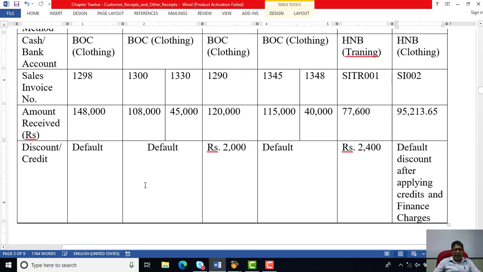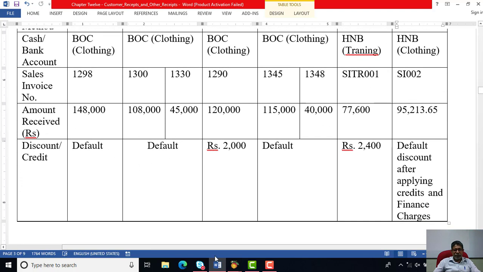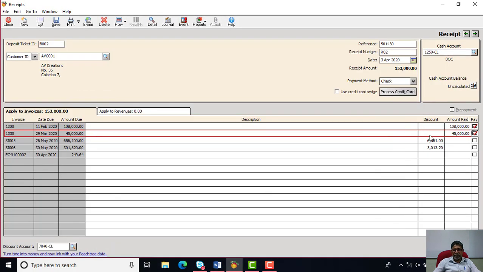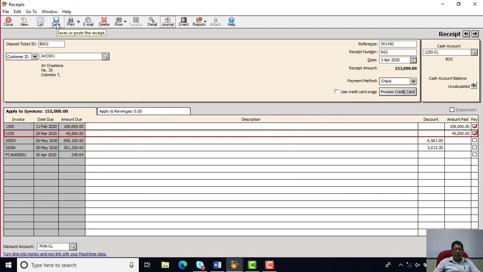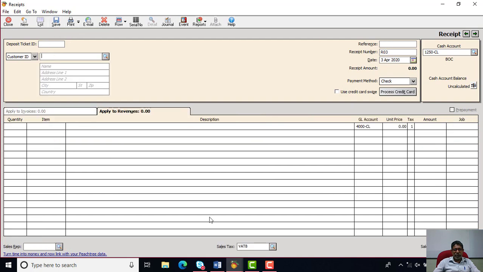And discount and credits are applicable default settings. So there is no special discount offered in this default situation. So whereby we can accept. Again, if you want to see the journal entry, you can see the way it is debited and credited into the account. Then click save to update your ledger account.